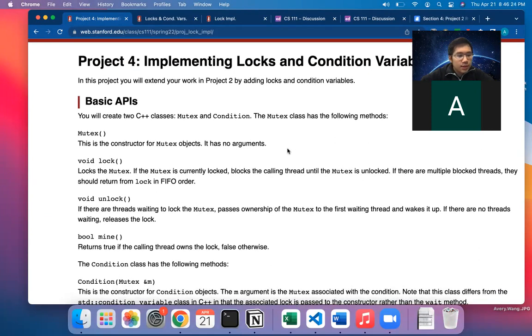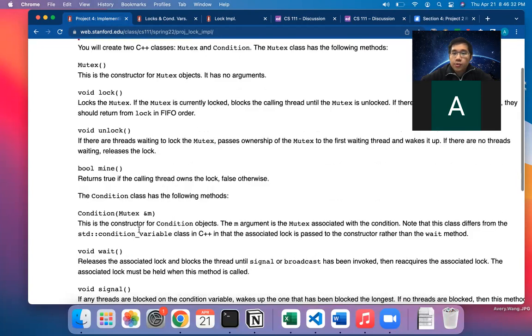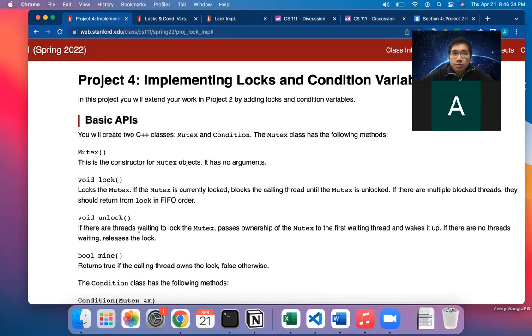Another thing that's interesting about implementing locks and condition variables is that this basic mutex and condition variable you're going to build is going to form the basis of what you will implement in CS 112, where you'll implement more complicated mutexes and condition variables. So I feel like this is a good preview of what 112 looks like. And 112 is a great class. Highly recommend it as a follow-up to 111.